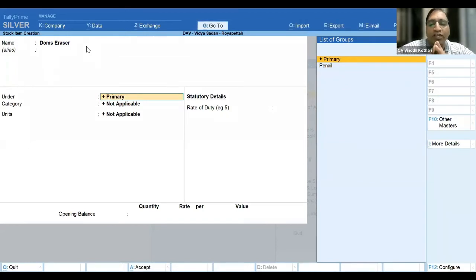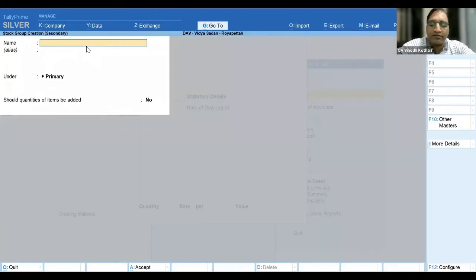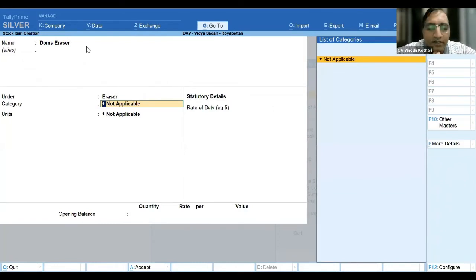Eraser. So how to create? Alt plus C. Very good. So eraser, under primary. Whether quantities can be added, yes or no, it doesn't make any difference. Control A. So did you create a group called eraser? Type Y once you've done it. DOMS eraser, under eraser. Have you created the group? Type Y once you have completed.